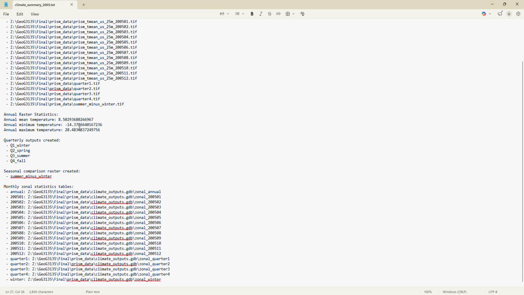And then for the quarterly climate outputs, the script groups the monthly rasters into 4 seasonal quarters and calculates an average raster for each quarter. These outputs help visualize seasonal climate patterns across the study area.